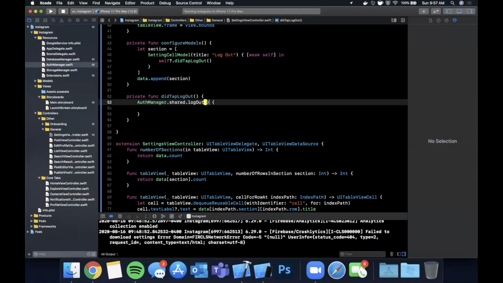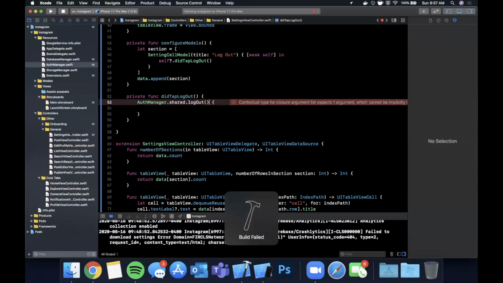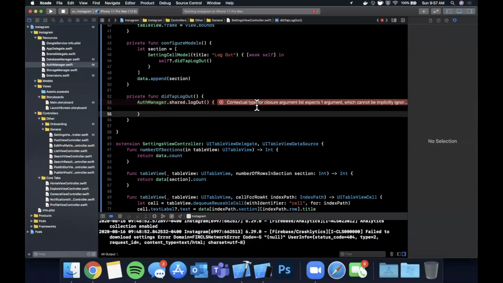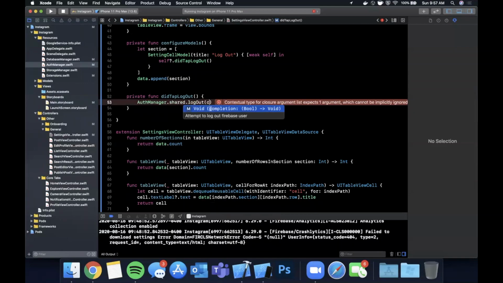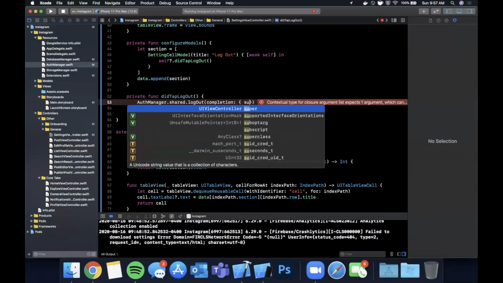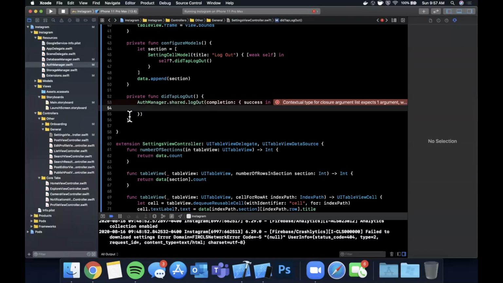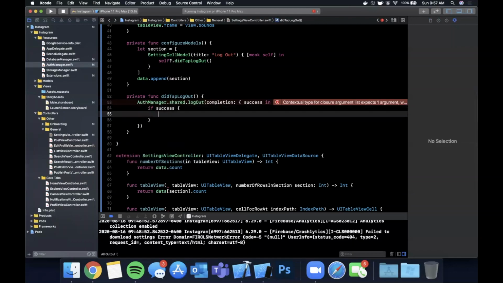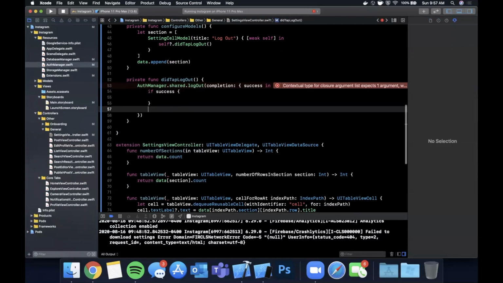And let's see, I believe we need to do that. And actually, I don't think we can do trailing closure here because it's only one parameter. So I take that back. So we're going to say success in. So if the user successfully signs out, we're going to present that login screen again.